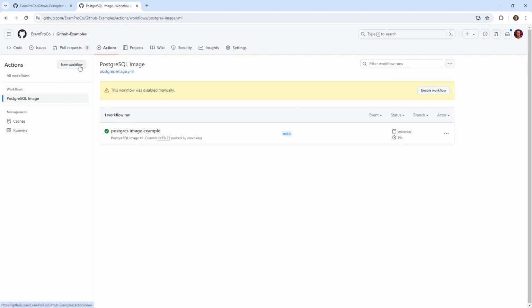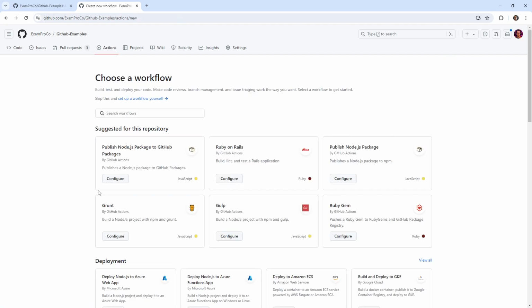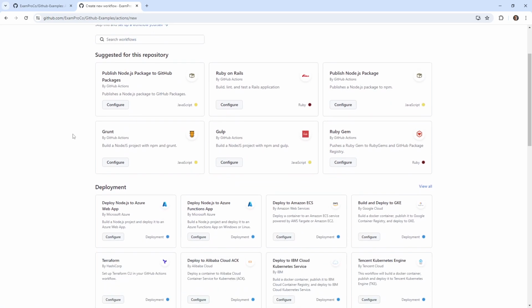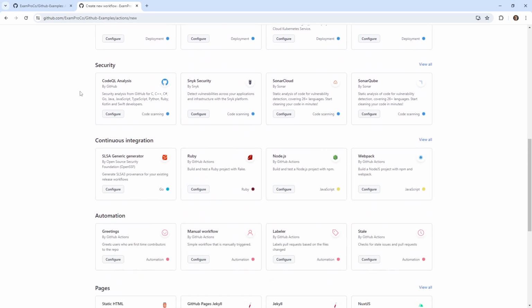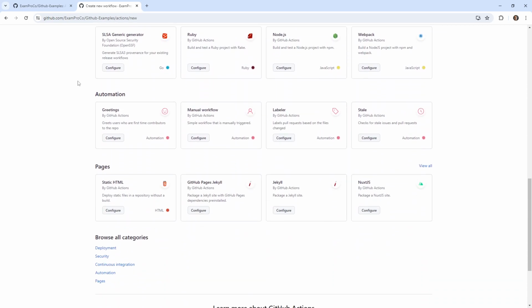But let's go ahead and make a new one. So your screen might look a little bit different because they might be showing you templates. But let's go ahead and hit new workflow. And so here we have a bunch of workflows that we can work with. Okay, and so let's look for one that we could try out.